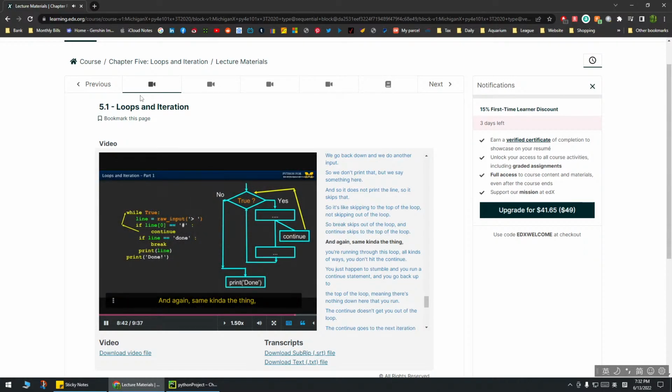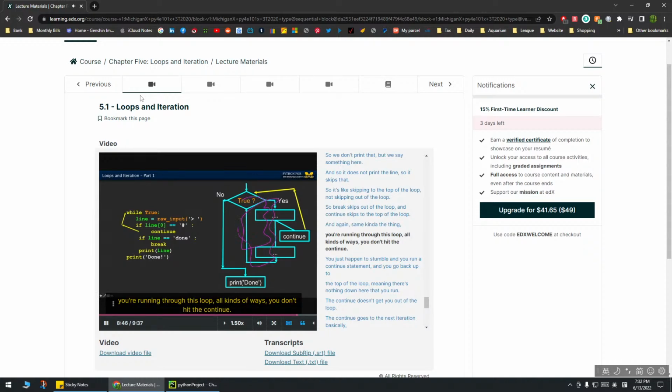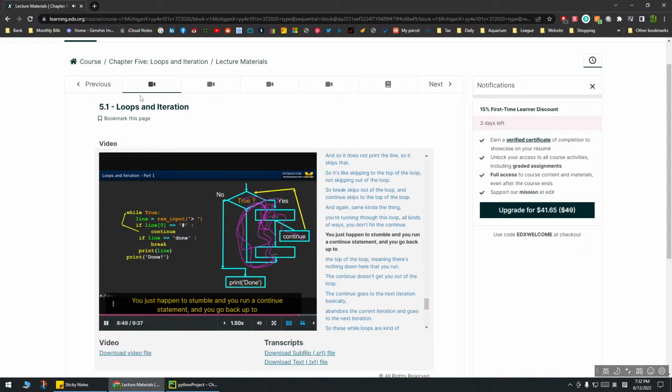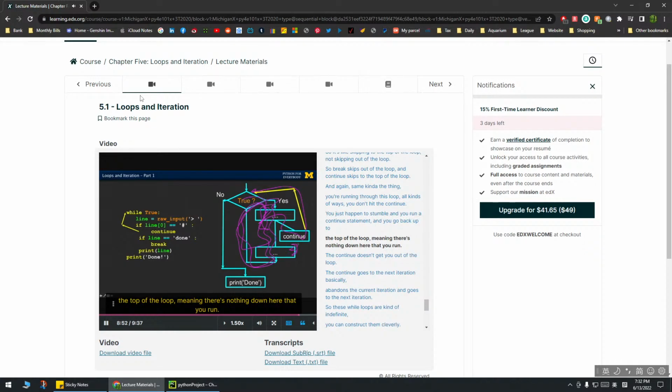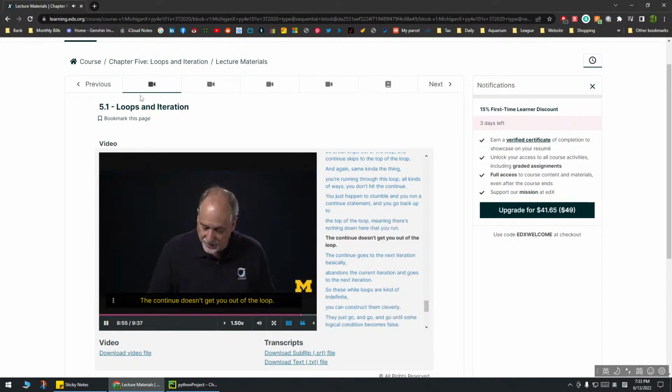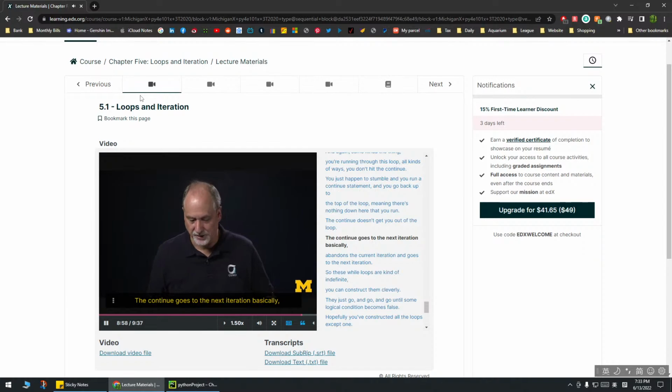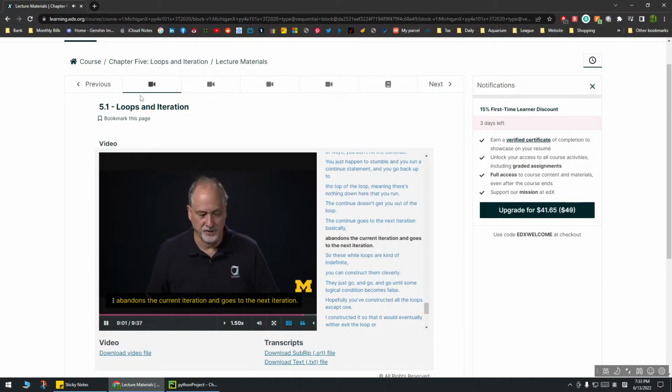And again, same kind of thing. You're running through this loop all kinds of ways. You don't hit the continue. You just happen to stumble and you run a continue statement, and you go back up to the top of the loop, meaning there's nothing down here that you run. The continue doesn't get you out of the loop. The continue goes to the next iteration, basically. It abandons the current iteration and goes to the next iteration.